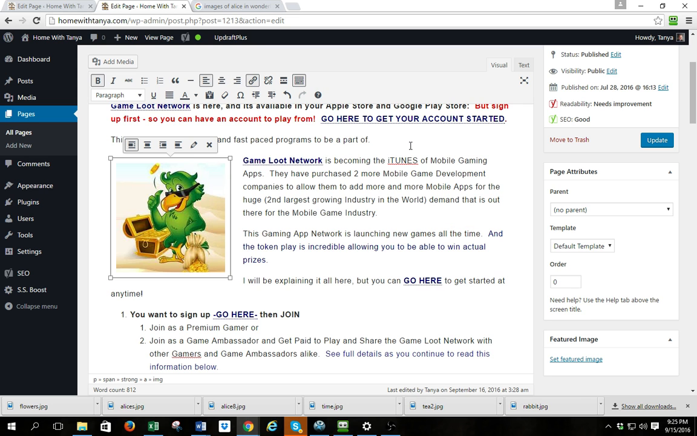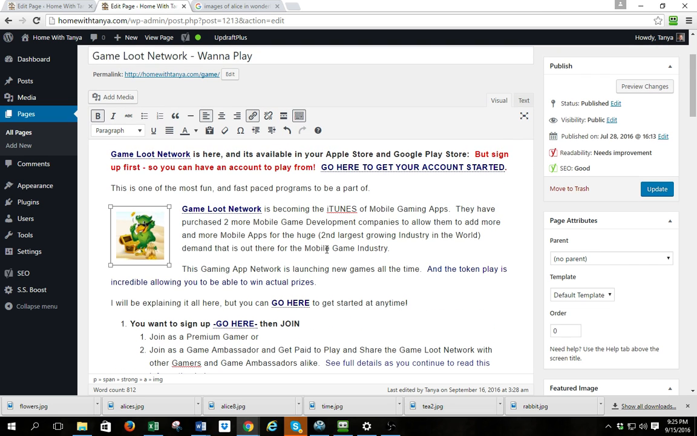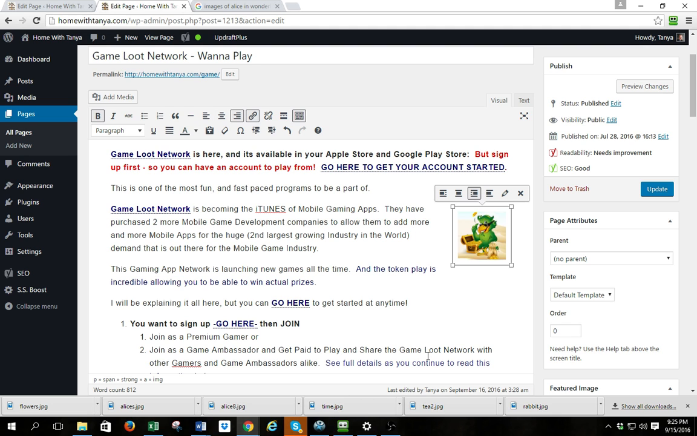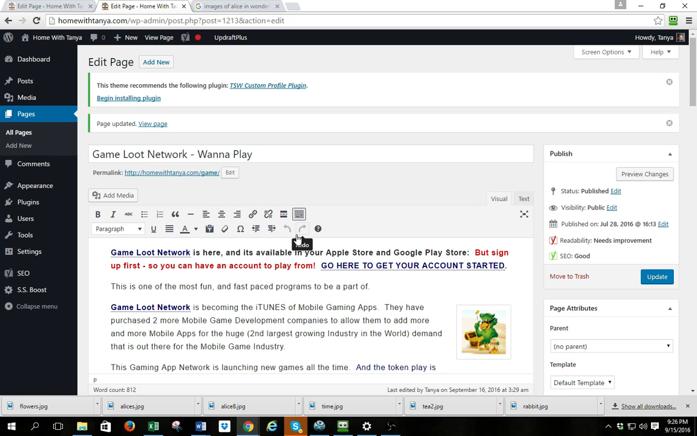Actually, let's see what it looks like left. It's obviously too big. Size it down. Yeah, I think I like it on the right better. Maybe a little bit smaller. All right, that'll catch their eye right away so they can recognize the bird. Okay, I'm going to hit update, and that page has changed.